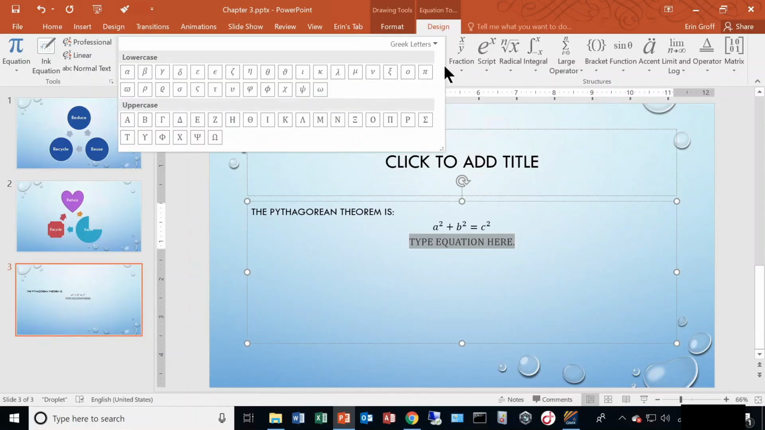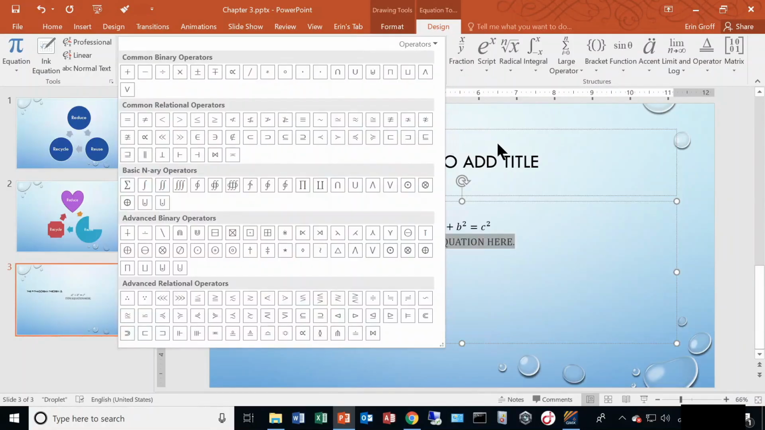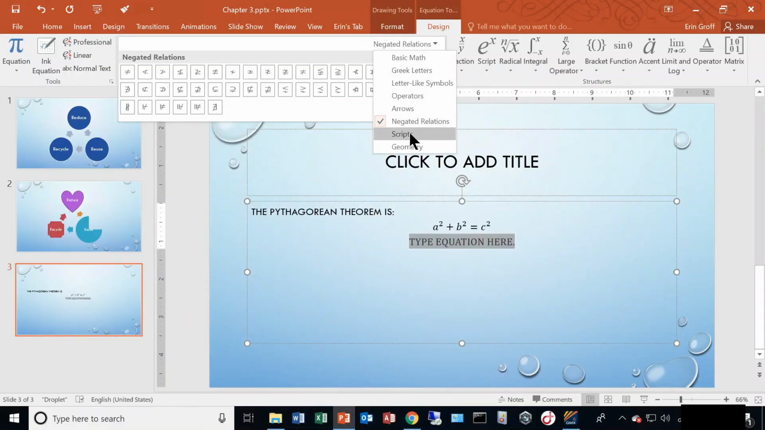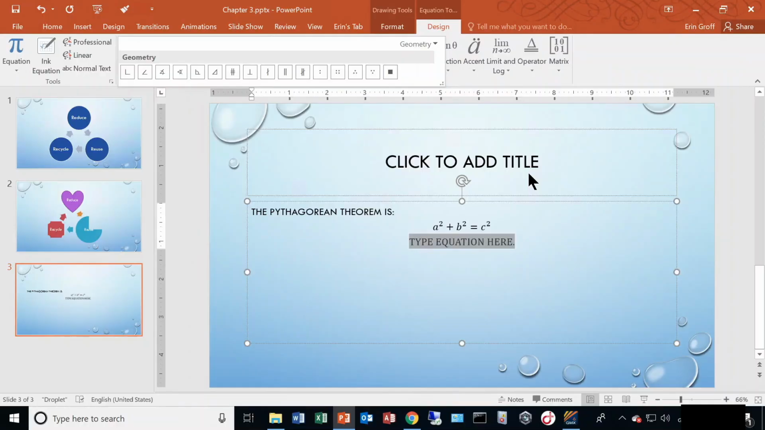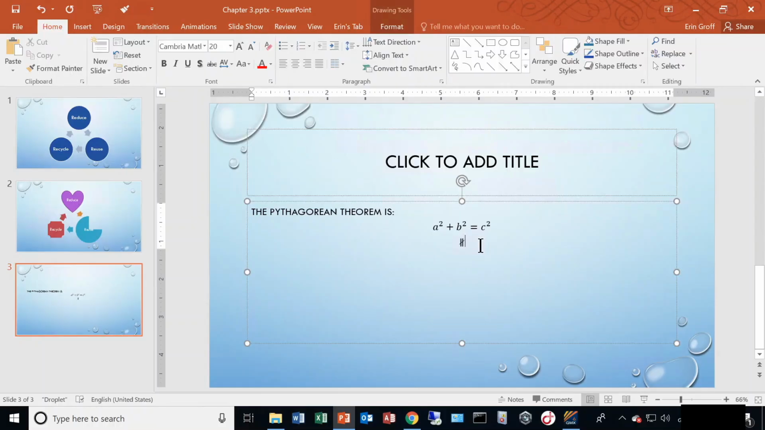You have a bunch of different symbols that you can enter here, and these are just your basic math ones. You have different categories here of Greek letters. You use those a whole lot in math. Letter-like symbols, operators, a whole list of mathematical operators for you to use, arrows, negated relations, scripts, and you also have some geometry symbols as well. So you have all of those symbols that you're able to just click on, and it starts inputting them into your equation.